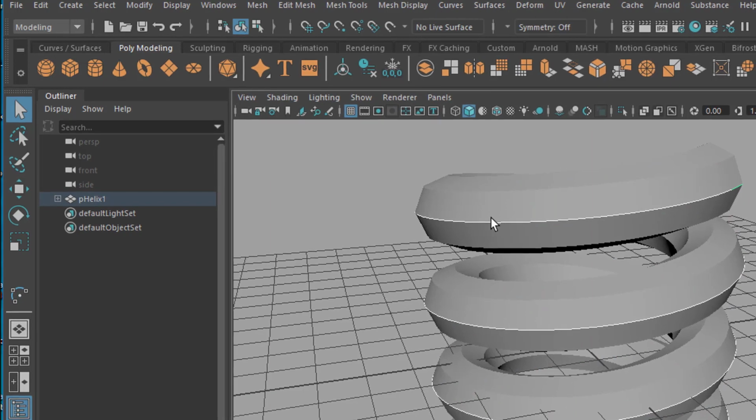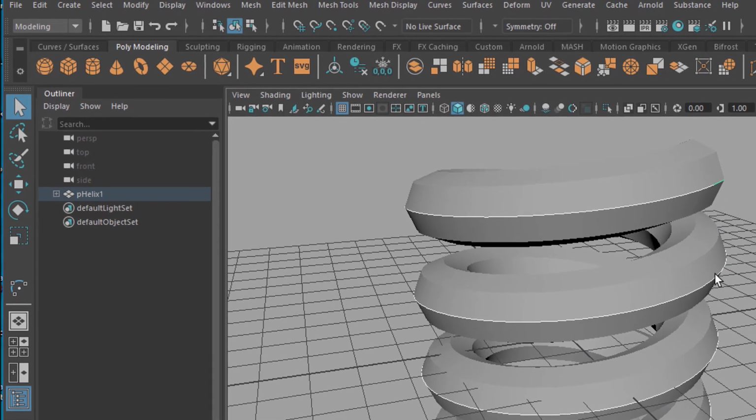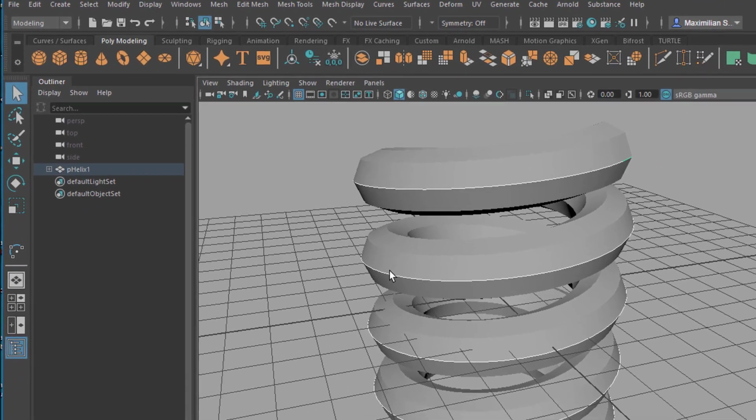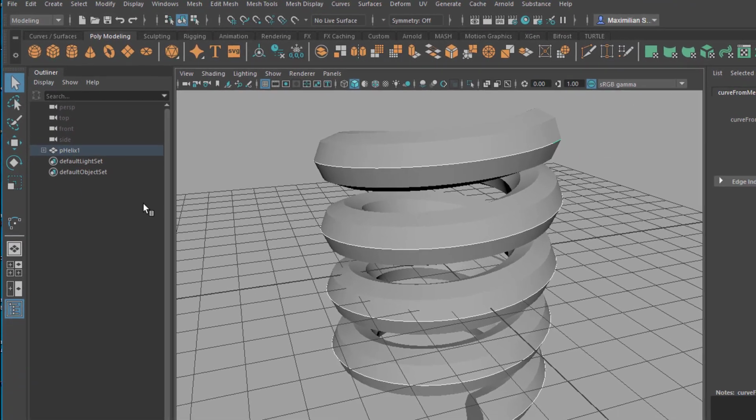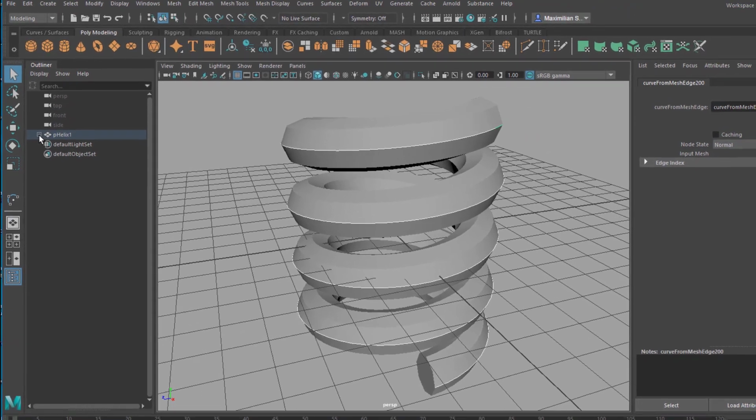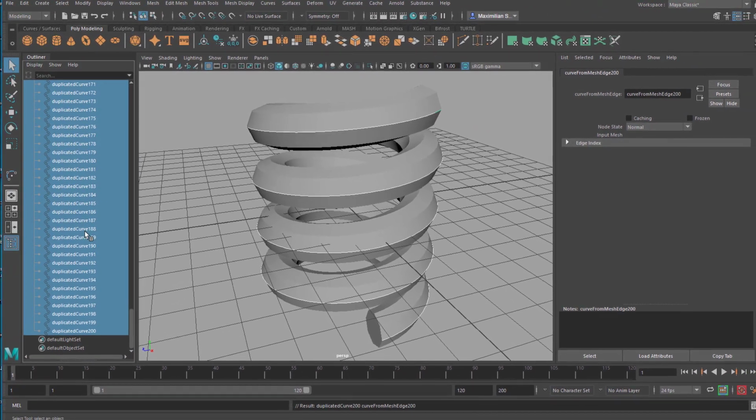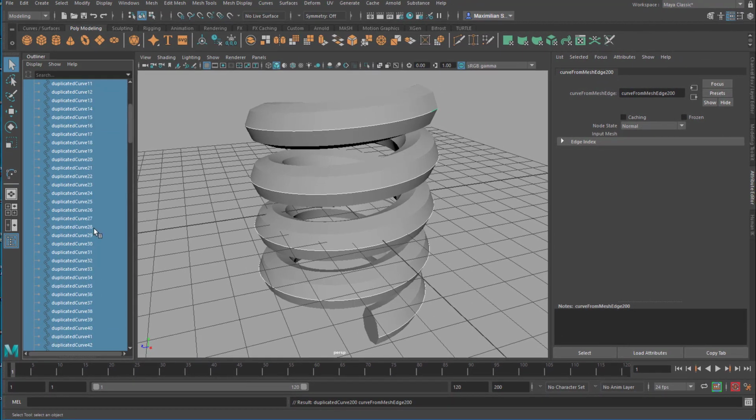Now have a look at this representation of the curve here. It actually looks like a curve, but it's many, many little segments of curves, and you see that here. When you open this section, you have all the curves here, 200. If you start out with a different object, you can have 50 or 500, whatever.